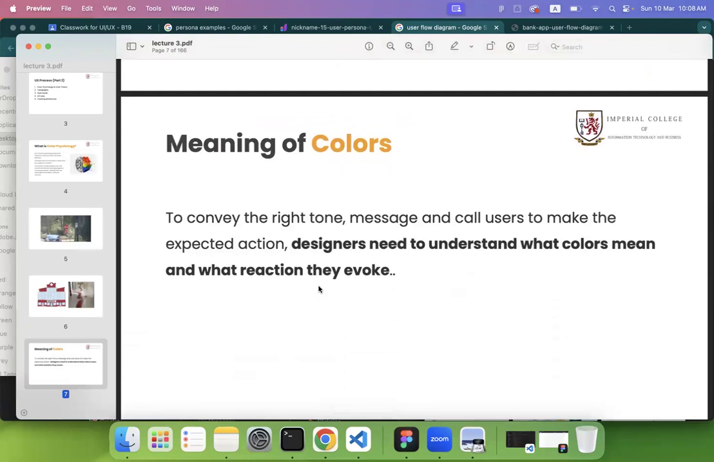All right, meaning of colors. To convey the right tone, message, and call users to make the expected action, designers need to understand what colors mean and what reaction they evoke. So as I mentioned, every color like red, green, blue, yellow, or any other color binds to different human emotions. So you have to make sure you understand these human emotions and understand your end users and use these colors wisely in your designs to gain more users or make your product a successful one.